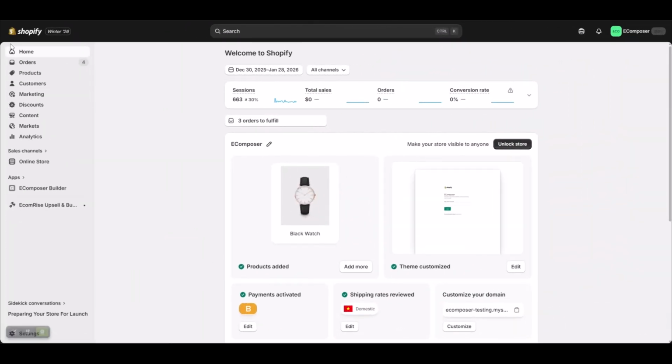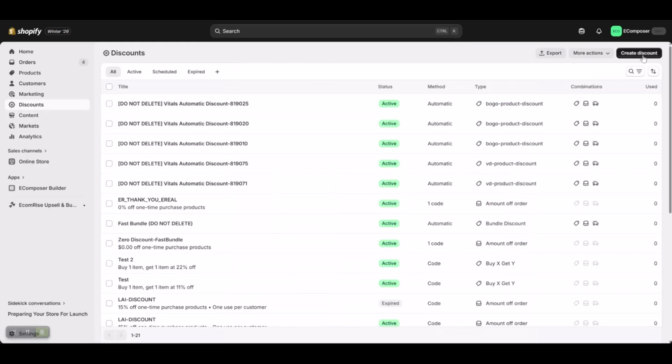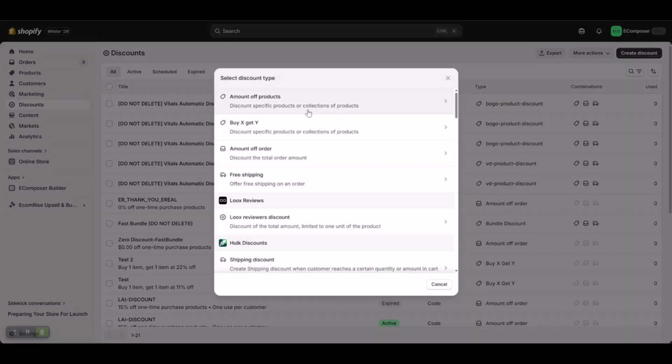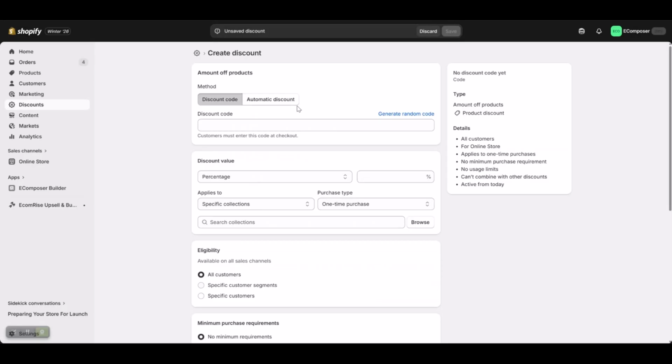Let's get started. First, go to your Shopify admin. From the left menu, click on Discounts, then select Create Discount. Shopify will ask you to choose a discount type. Select Amount Off Products. Under Method, choose Discount Code so customers can enter a code at checkout.